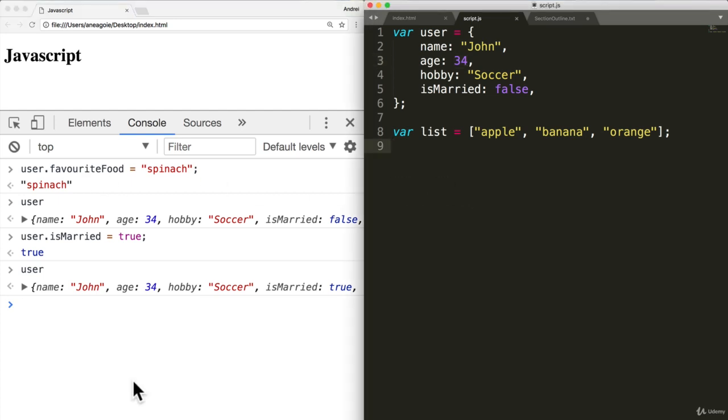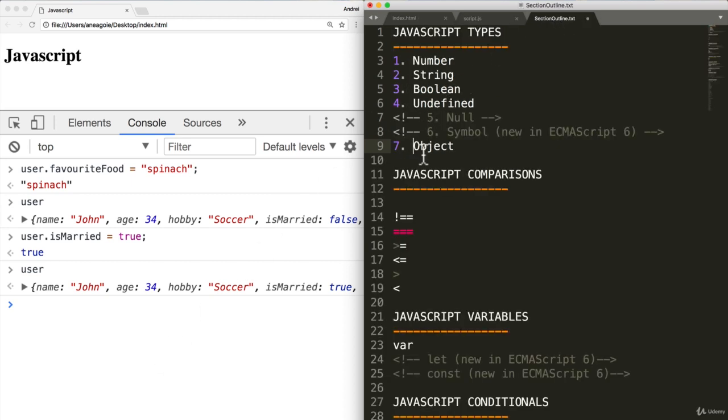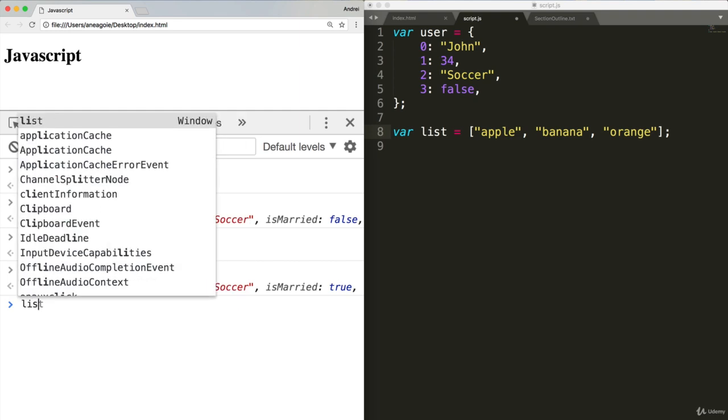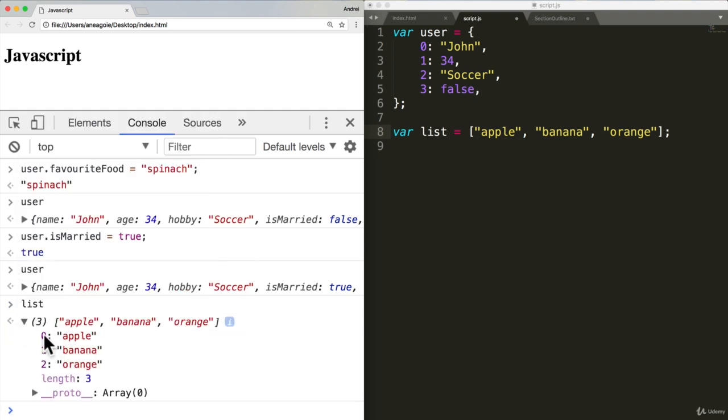Now, one question you might be having is, why isn't an array a JavaScript type, but object is? Well, because in simplified terms, technically, an array is just something like this. We even saw it when we looked at the list that we have 0 equals to apple, 1 equals to banana, and 2 equals to orange.